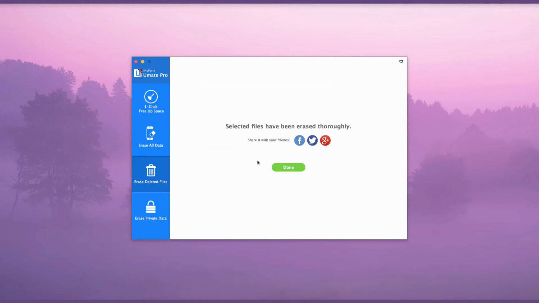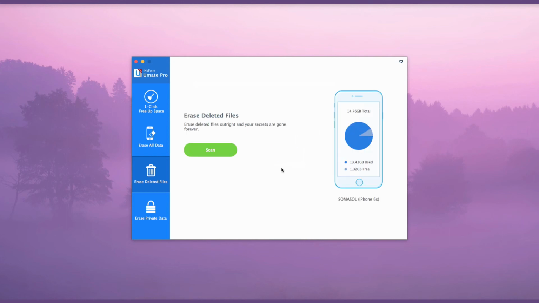iMyFone Umate Pro is a simple, smart way to permanently erase history on your device.